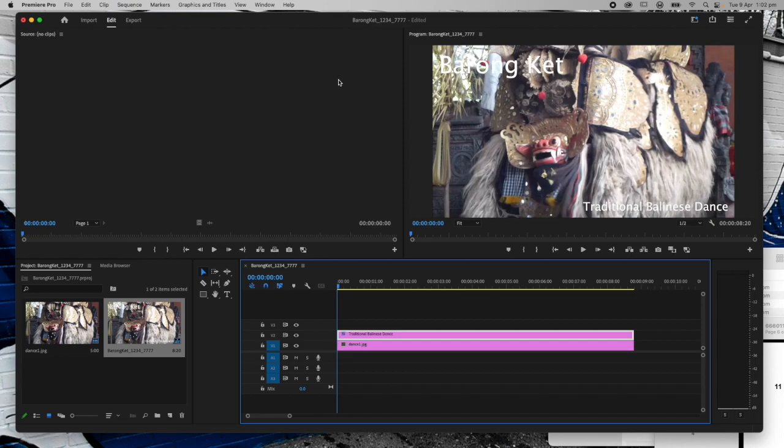So I'm just going to go Control Z, go back to there, and now it's on that layer, right? Now, I don't want it on the same layer. I actually want it up on this layer here.